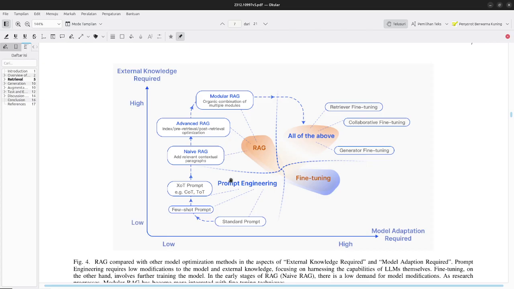But RAG requires high external knowledge. I mean, it requires external knowledge, and it has three paradigms of RAG that we will discuss later. And above that there is "all of the above." It means that it requires retrieval models, but at the same time we also do training of the models. And at the bottom, it's not really requiring external knowledge, but needs high model adaptation. It means that we fine-tune the model, we train the model.